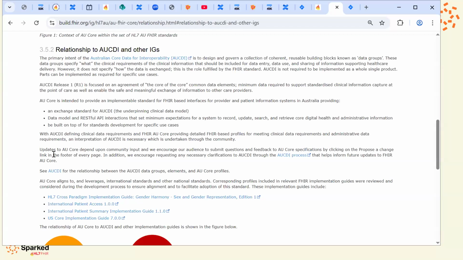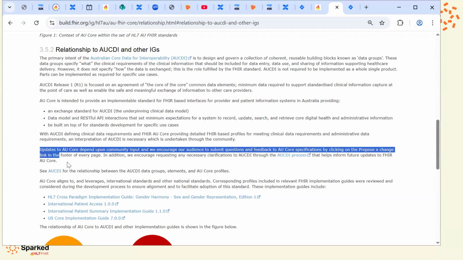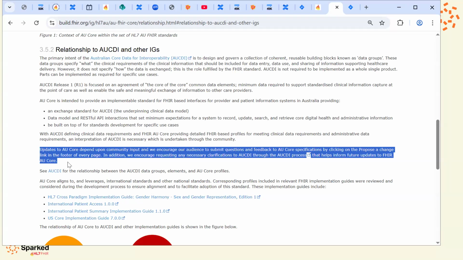I'll make a motion. I'll motion that we remove the paragraph related to community input and updates to AUCDI, and to revert the paragraph linking to the AUCDI page where we changed the hyperlink text to match the page title, and we retain the rest of the content.